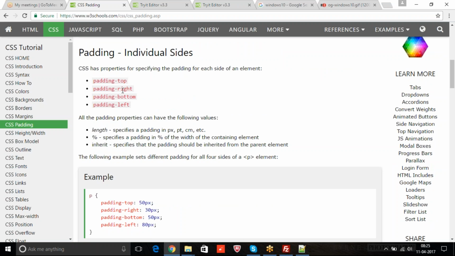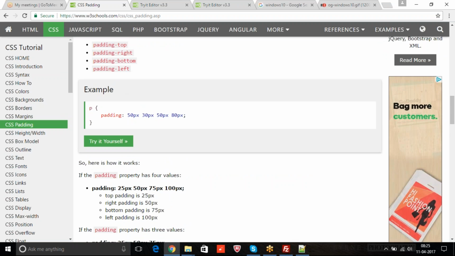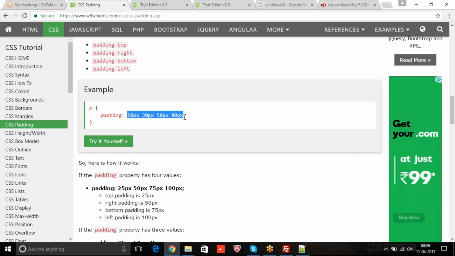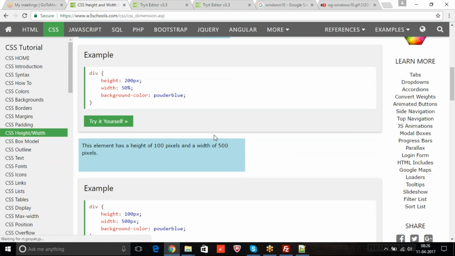You can write all these properties in a shorthand way of writing the padding, like this here. So padding top, padding right, padding bottom, padding left. Starts from the top and clockwise direction. Top, right, bottom, left. So height and width, you're already aware about the height and the width.